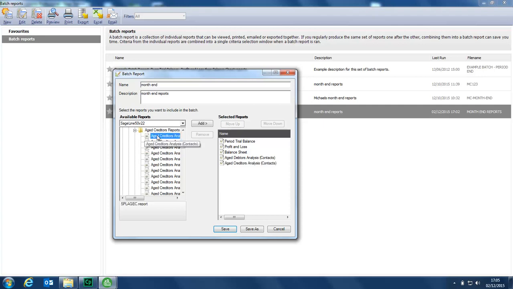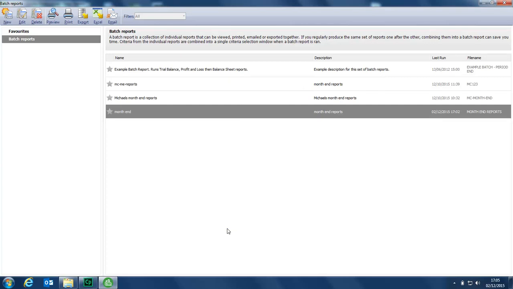If we wanted to remove a report, we would just highlight it on the right hand side and either click remove, which would become active then, or we could just double click it on the right hand side and again it would remove it. Once we're finished though, we click save. We'll return back to the list of batch reports and that's it done.